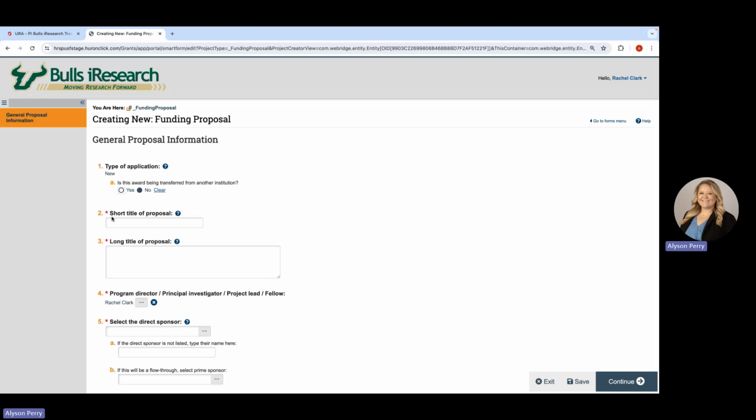So just like in the internal form, you're only required to fill out specific questions. Bullseye Research is going to work the same way. Now, your short title is what is going to populate for your workspace, so in that funding proposal workspace. And it's also going to be how people can search for your proposal and what's going to be pulled when we run certain reports. Now, in the current internal form, you can fill out the layman's or some information about your proposal, and the long title is where you could do so. So you may put some information about your research.